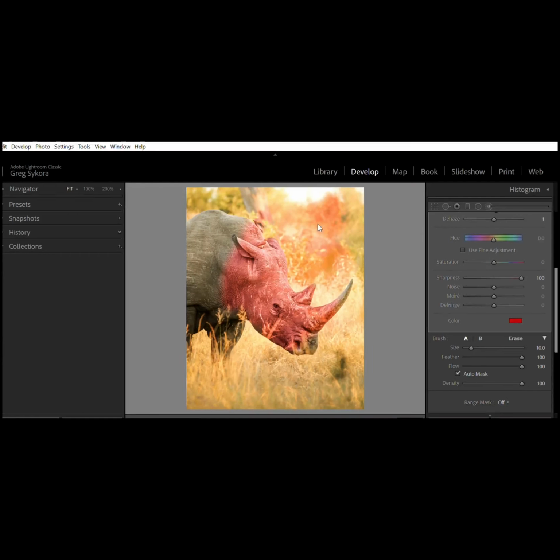So I'm just gonna go at the top here: undo brush stroke, undo toning hue, and undo add brush stroke. So that's done there.